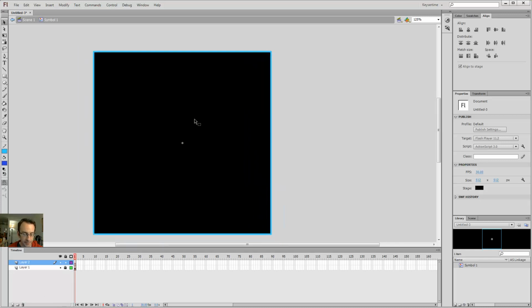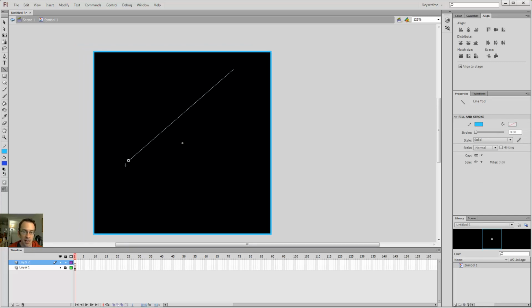All right, next step. We need an arm of our snowflake. So what you want to do is select the align tool right here, and you want to create a line.